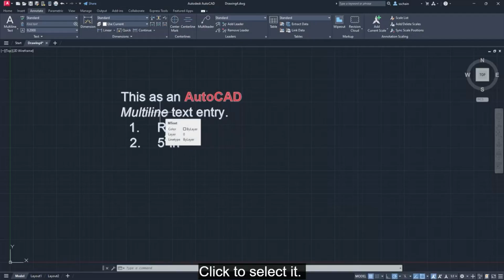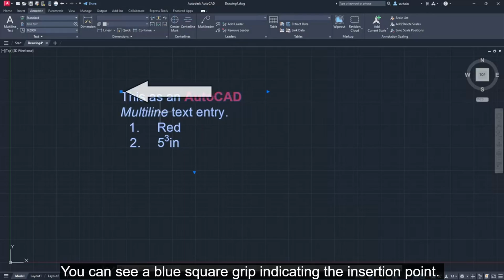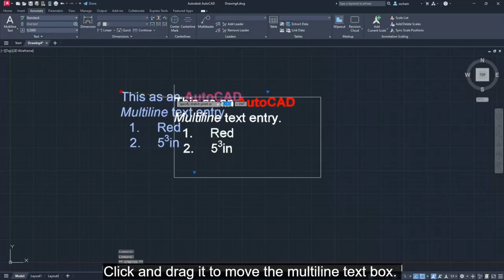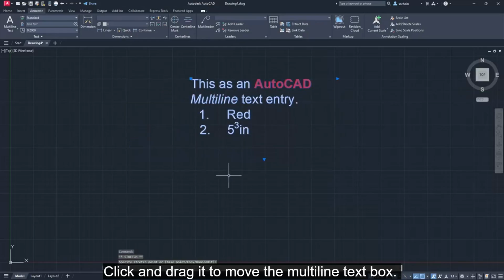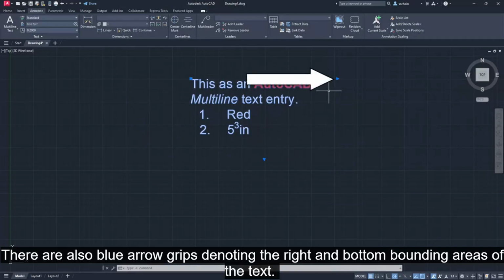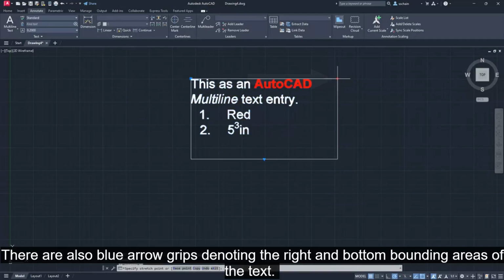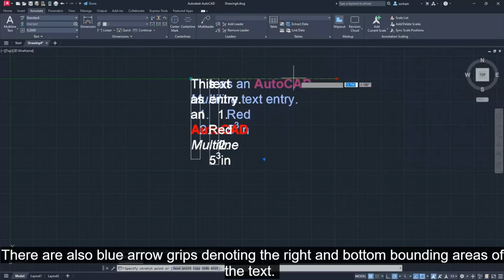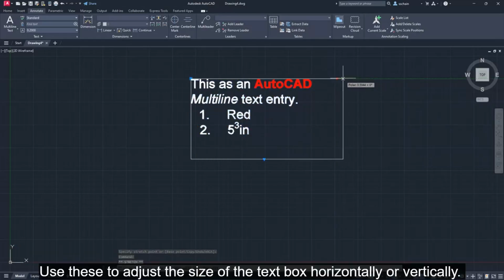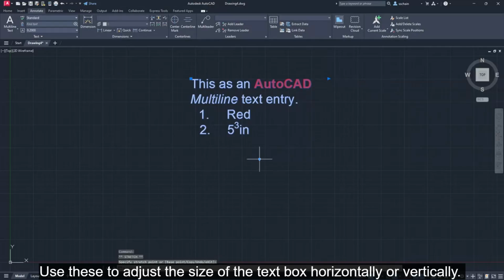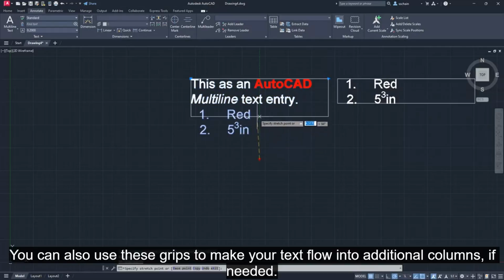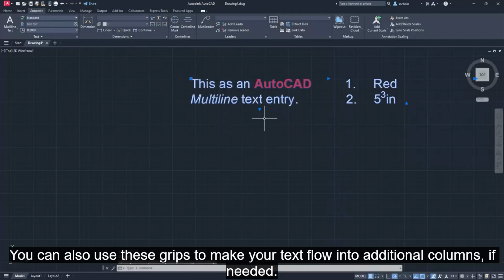Click to select it. You can see a blue square grip indicating the insertion point. Click and drag it to move the multi-line text box. There are also blue arrow grips denoting the right and bottom bounding areas of the text. Use these to adjust the size of the text box horizontally or vertically. You can also use these grips to make your text flow into additional columns if needed.